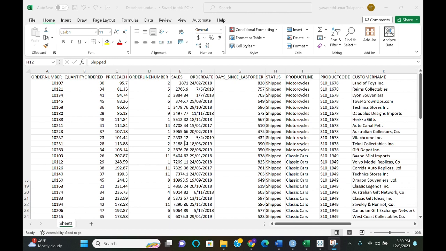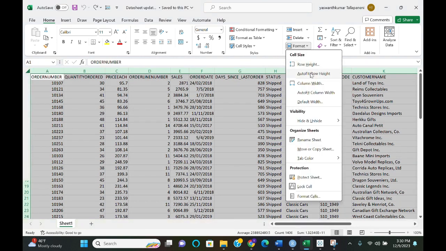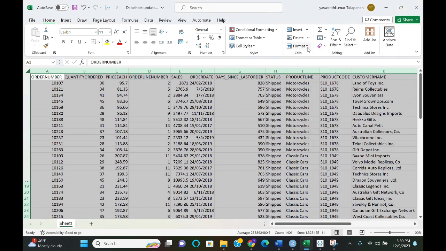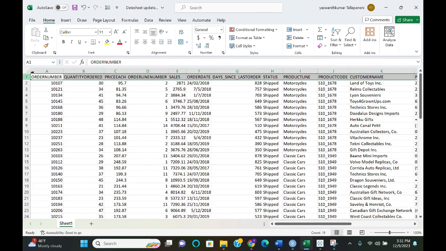Firstly, we need to check whether our data is clean or not. So what to do with that? Firstly, I'm selecting my entire data. I'm just fitting it to my row height and column width to make it look beautiful. Then I'm changing all my headers to bold.